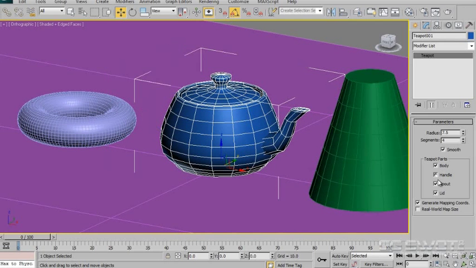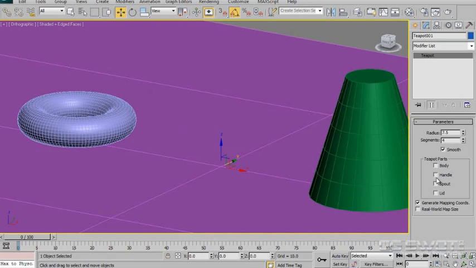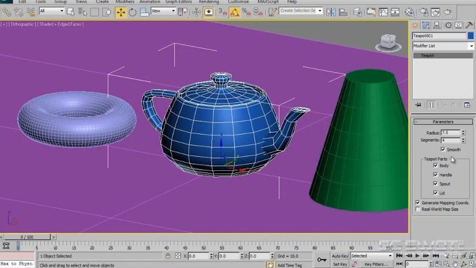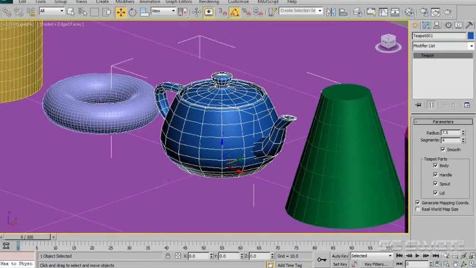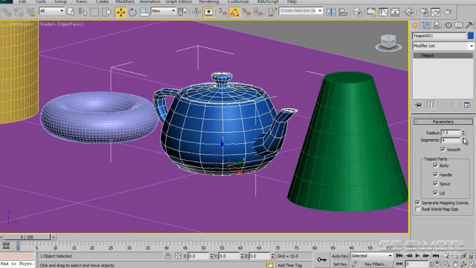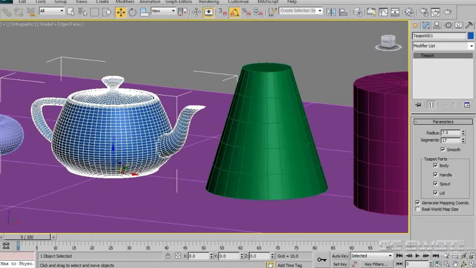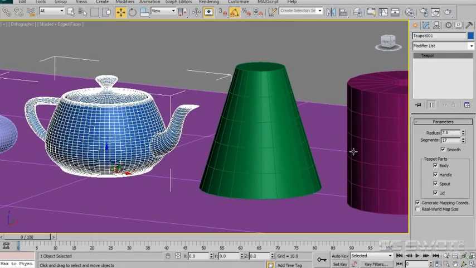And we can get rid of some parts. We can get rid of the handle, the spout, the lid, and if you hide the body, you've got no teapot. You can bring them back in any order you want. You can tick and untick smooth. With it unticked, you've got fairly squared off faces. If you tick it, it's a nice and smooth sort of surface, and you can increase the segments to make it even smoother still. And the radius is literally just the size, again similar to a sphere.